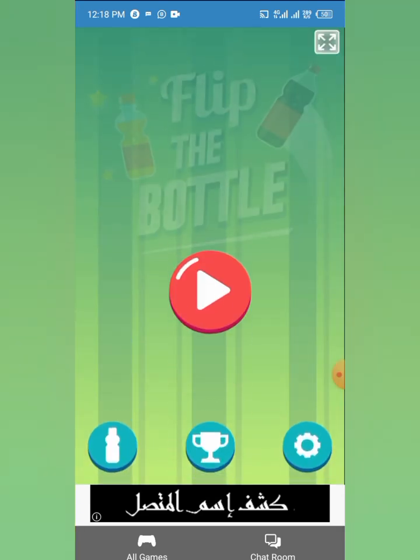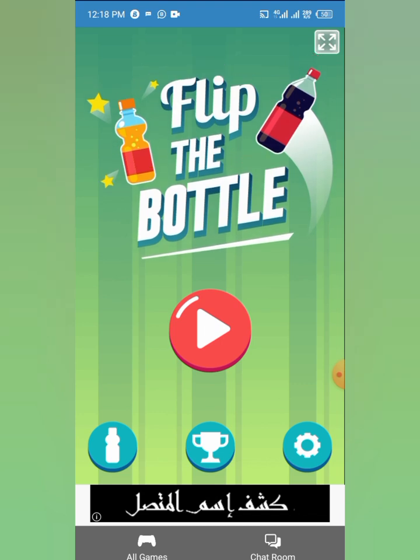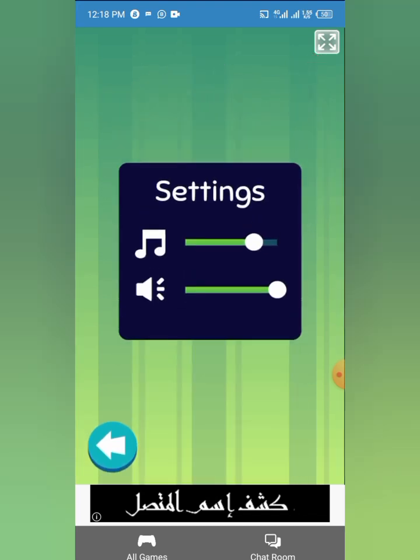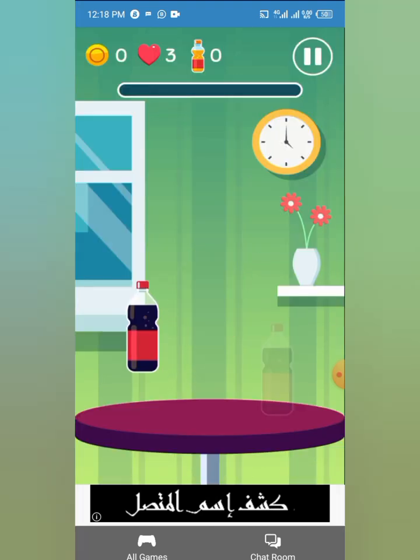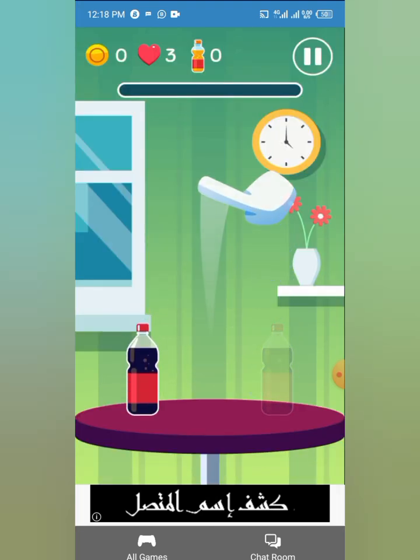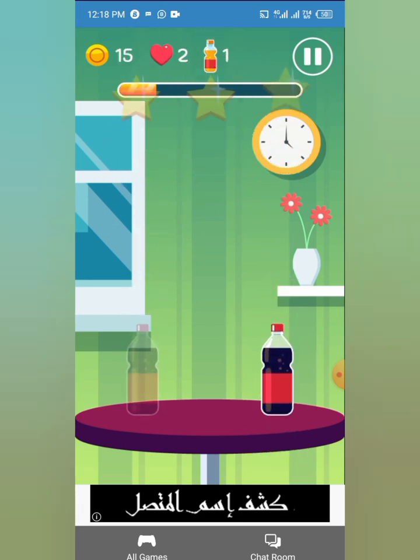So I'm going to click on tap to play. For this one, let me reduce the sound so that you can hear me clearly. So click on back. I'm going to click on the play button. I believe you can hear me. And this one is flip the bottle. I'm going to flip the bottle. Wow. Okay, let me do it again. Just swipe it up and yep, got that.